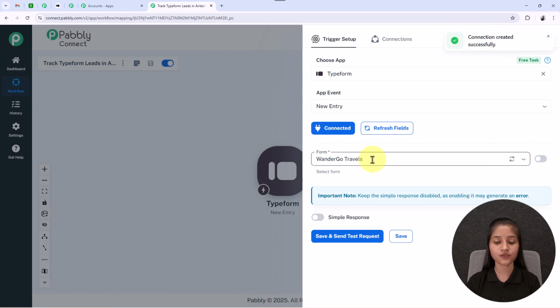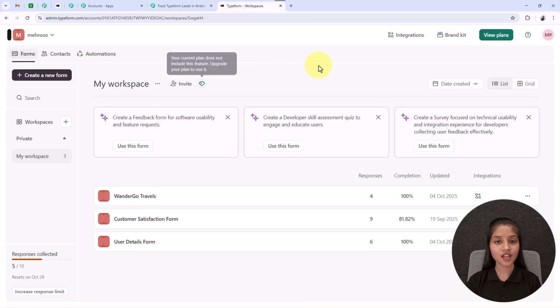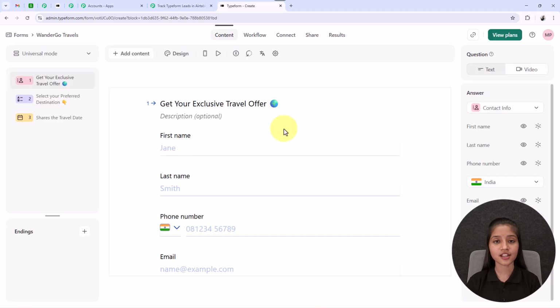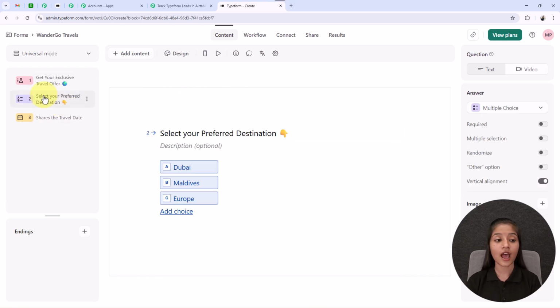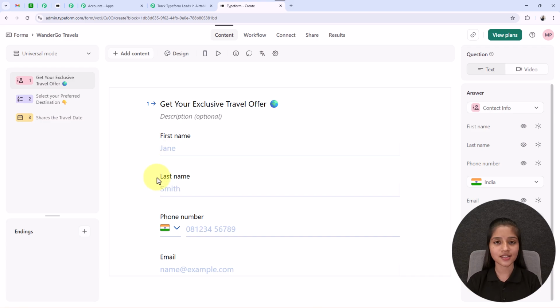After that, here in this field I am going to select the form that I have already created before by the name of Wondergo Travels. Now I am going to show you this form. So this is the workspace of my Typeform where I am going to click on this form. See, this is the form that I have already created before, where I have mentioned the fields that are first name, last name, phone number, email, and also added some more questions for my users, that is asking about their destination and the travel date. Here I have done this as a test example. You can add multiple questions into your form.